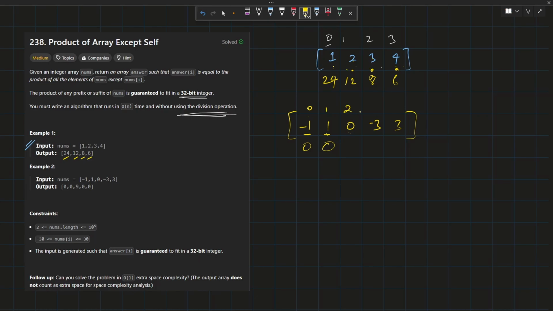Now for the zero, that is the second index, on the left hand side we have -1 times 1, that is -1, and on the right hand side we have -3 times 3, which is -9, so the product is 9. For the 3rd and 4th indices, you can follow easily. On the left hand side we have 0, and 0 multiplied by anything on the left and right hand side of this -3 will be 0. The same goes for the fourth index, 0, and this will be our answer, which is the same as the provided answer.